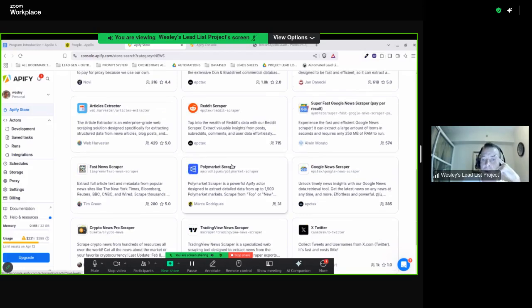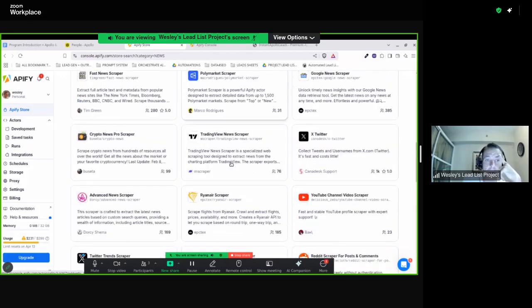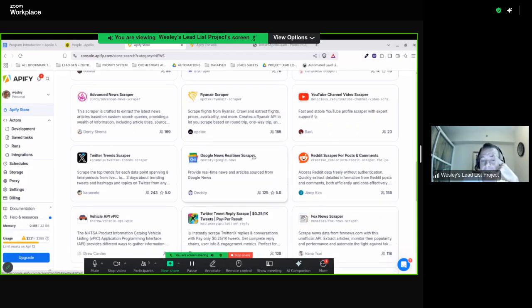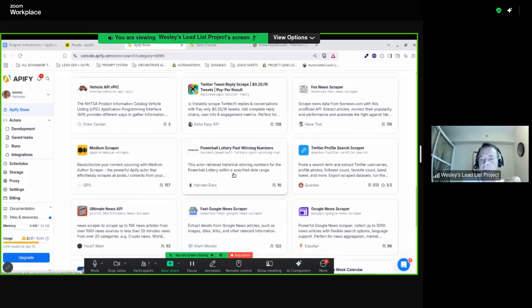Polymarket, for people who are familiar with this, there's a scraper also for that platform. If you want to scrape crypto news, there's a scraper. Ryanair, there's a scraper. There's literally, I think they have 4,000 plus scrapers on Apify. So there's really a lot to do.